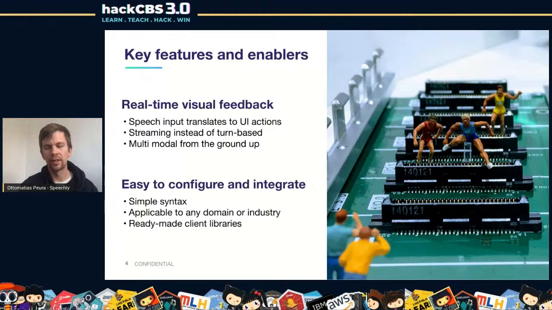So we have a simple Speechly annotation language syntax that you can use to annotate your example utterances that the end users are using, and configure your application by that. That makes it applicable to kind of any domain or industry. We also have ready-made client libraries for easy integration for React, JavaScript, iOS, and whatnot.